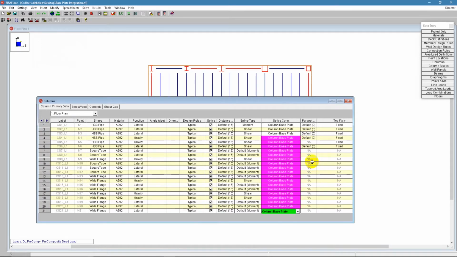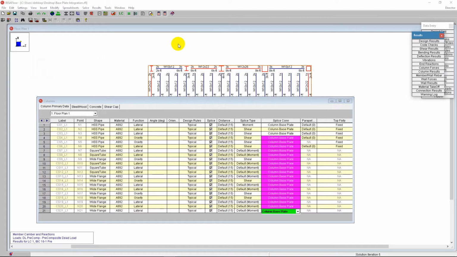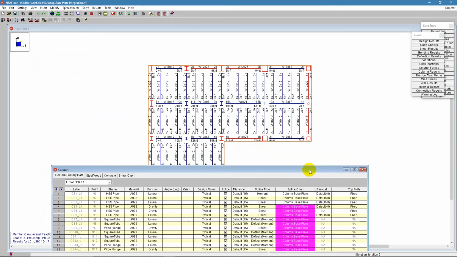Now that we've applied the connection rule, we can go ahead and solve the model, and the program will go through the member design and solve all of the elements in RISAFloor. It's going to optimize everything for your gravity load combinations. When that's complete, it'll show us our results here.